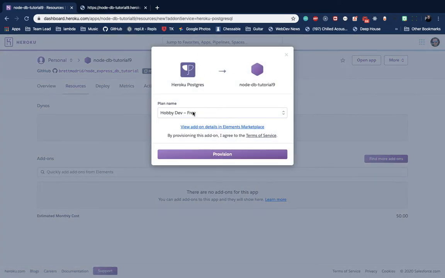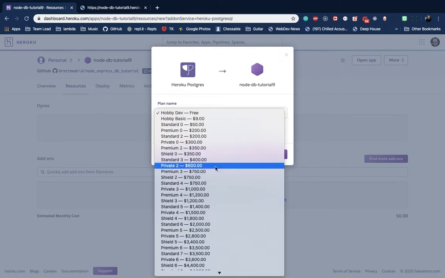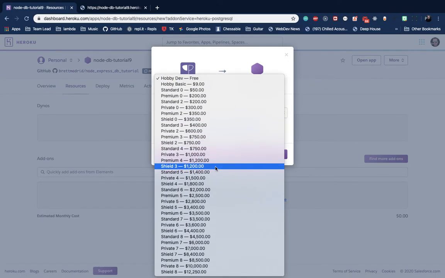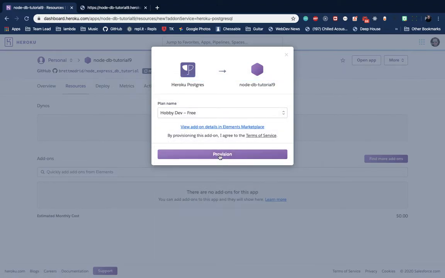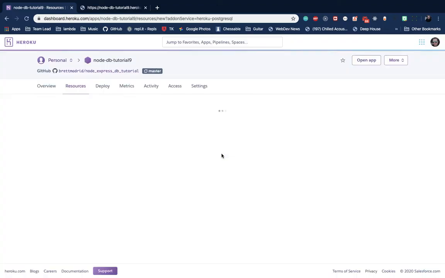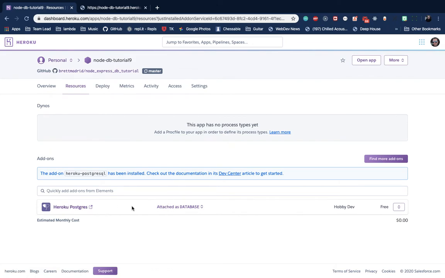And then you get this window pop up where you can pick your plan. You have all these different price points. You're certainly free to select the Shield 8 program, but as for me, I will pick the hobby development and then click provision. And that is going to add Postgres. So we have Postgres now hooked into our Heroku app, but now we need to set it up.